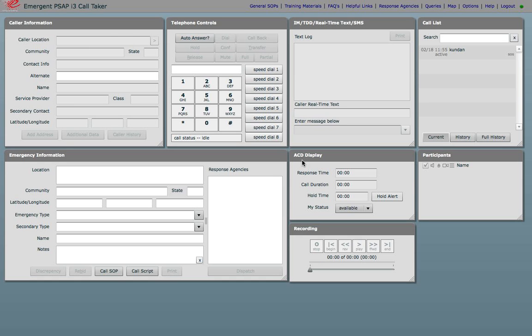There are different boxes representing different parts, different features of the system. As you can see in the call list, there is one active call which is probably being handled by another call taker in the system. Now I'm going to call from another terminal and see what happens.